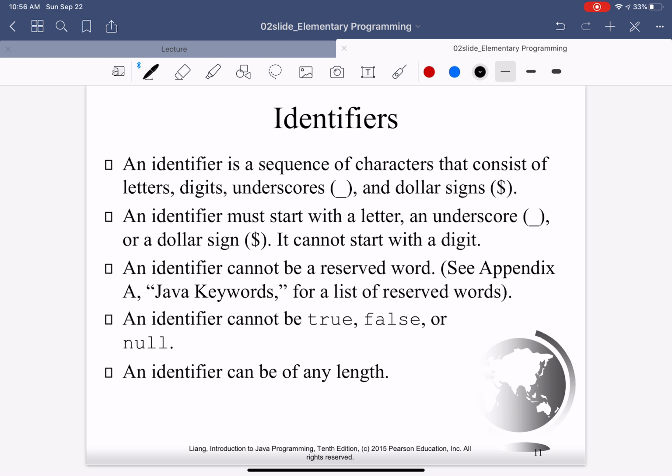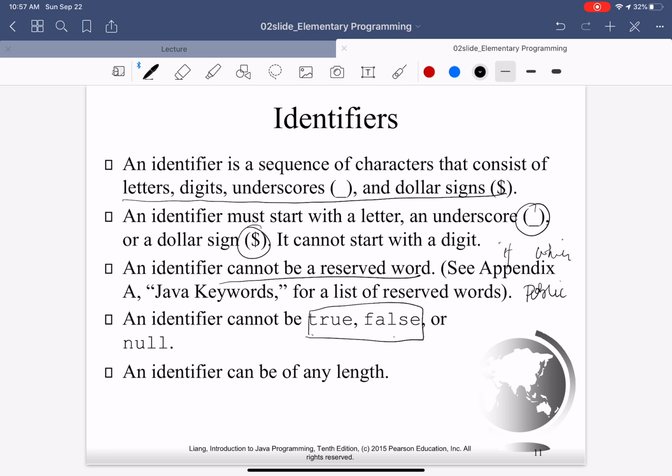Okay. Next thing, there is something called identifiers. Identifiers are a sequence of characters that consist of letters, digits, underscores, and dollar symbols. An identifier must start with a letter, an underscore, or a dollar sign. Okay. An identifier cannot be a reserved word, like if, while, public. So these are all reserved words. An identifier also cannot be true or false, and can be of any length.